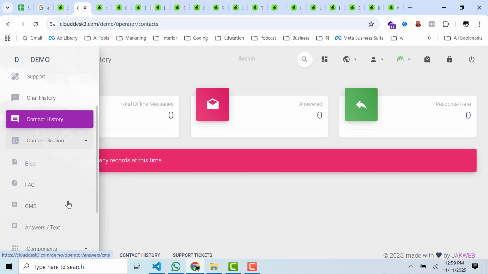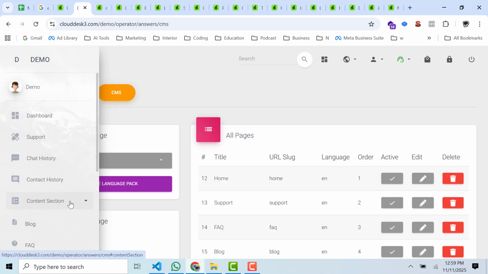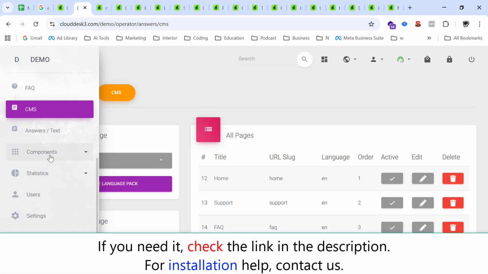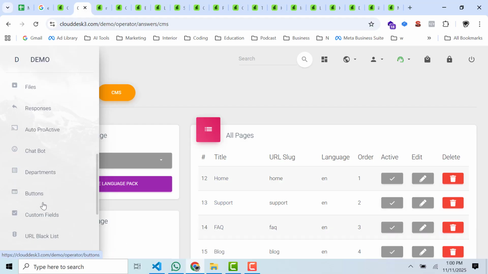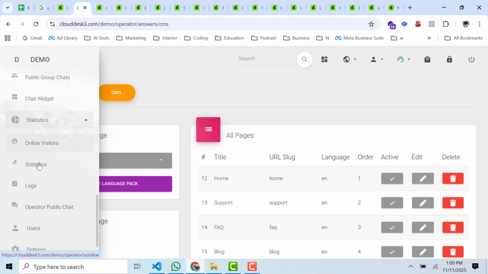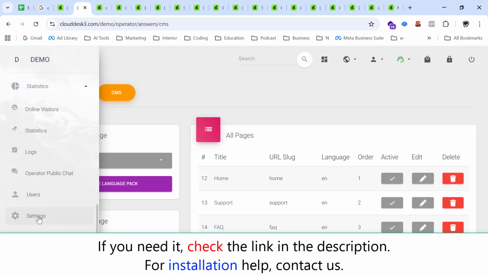then content solution, it's blog, FAQ, CMS, answer, components, file, response, auto tip, then chatbot, and buttons, custom field, URL blacklist, public group, chat widget, then status, open visitor, status, logs, then operator, and public chat, user, system settings.